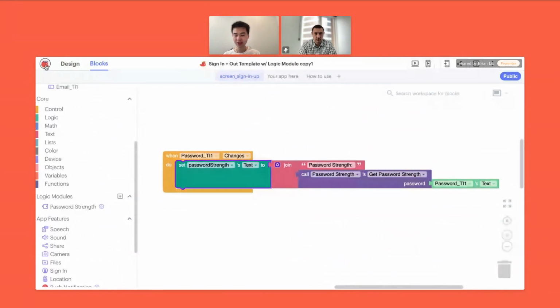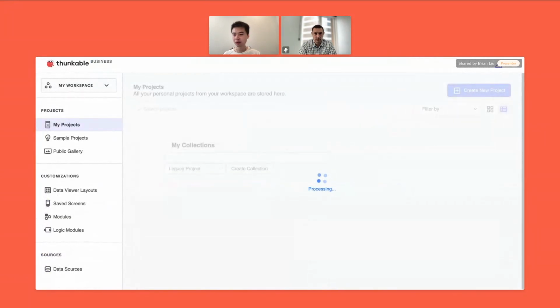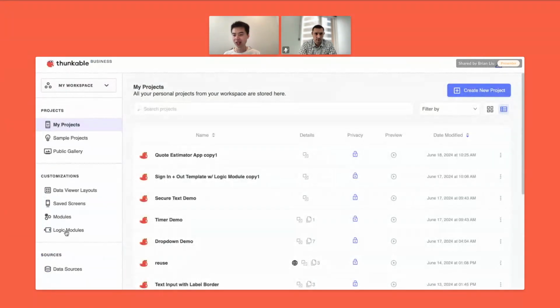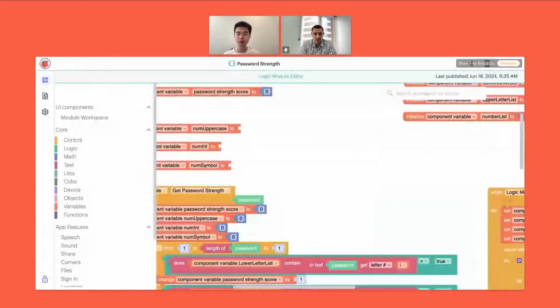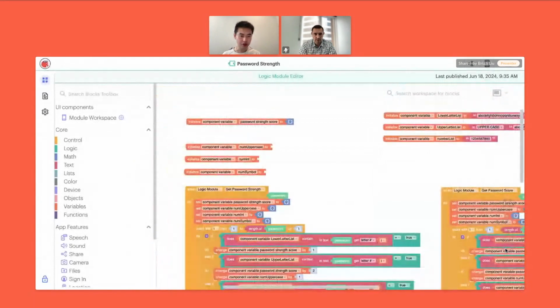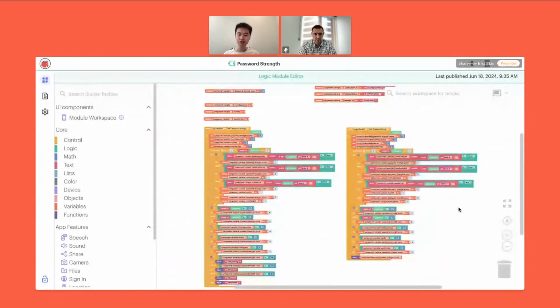So we're going to, same way I went to modules, hop back out to the projects page. We're going to head down to the customizations underneath modules to logic modules. If I were to create a new logic module, again, I would hit this nice little blue button here. But I have one already made, so we're going to head into password strength. So here is, let me zoom out. Here are all the blocks from password strength. As you notice, there's quite a few.